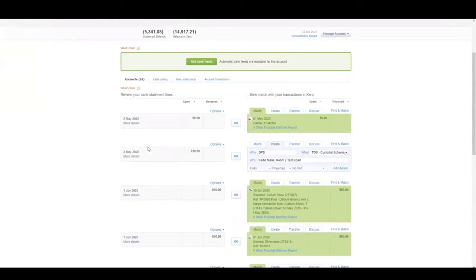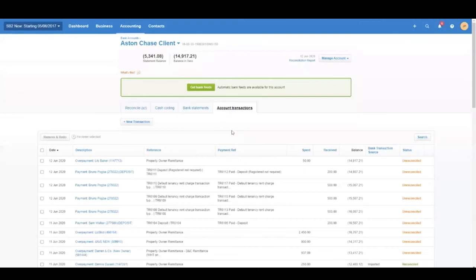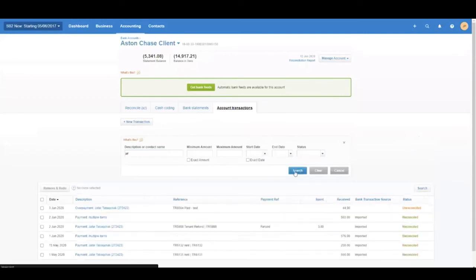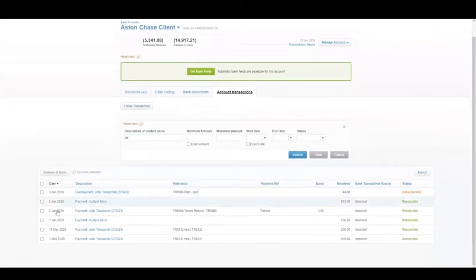Final thing we're going to be going over for the Xero side of the reconciliation is just talking about how to undo a reconciled transaction. To do that, we're just going to go to account transactions, and I'm going to search my tenant reference in the top here. And as we can see, all the transactions related to the tenant that we've just reconciled will come up here.